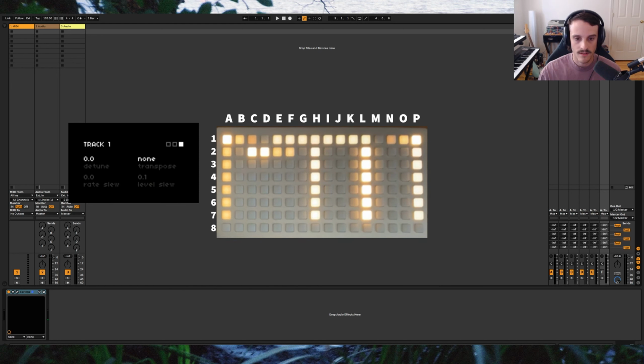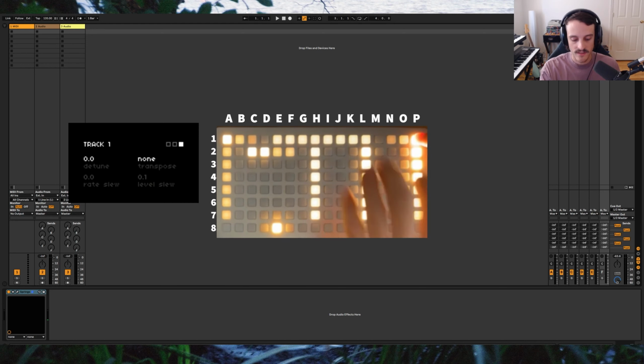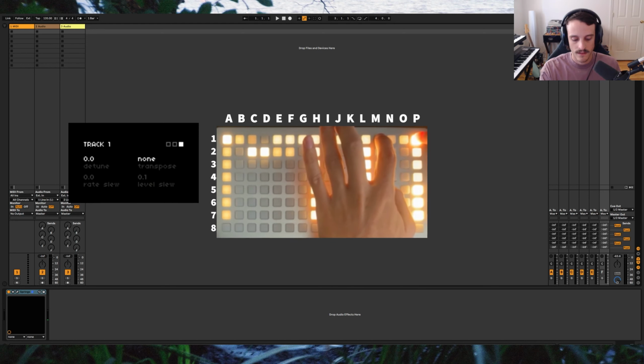I've toggled on Alt Run for all of the tracks, so now I'm going to play the first 3. These are all playing back. Now if I hold Alt and press Stop All, it'll swap between the 2.